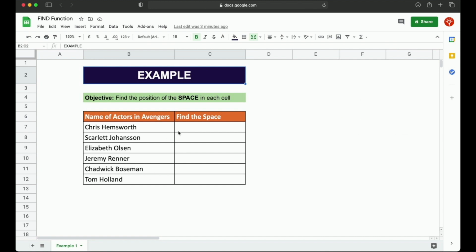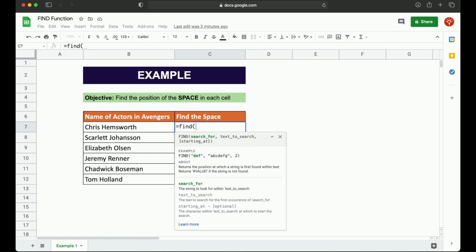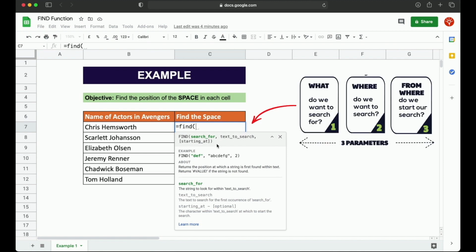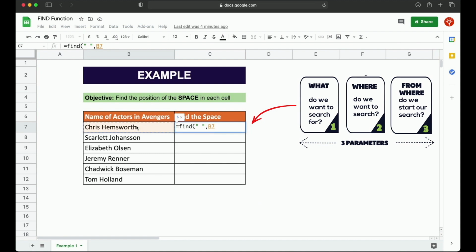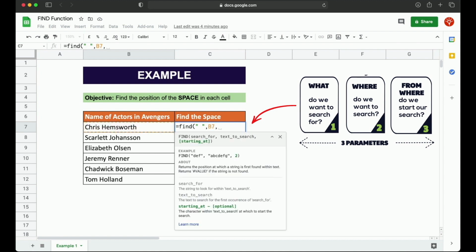So if we type =find, open brackets, recall there are three parameters. Firstly, what do we want to search for or find? Well, we want to find a space, so we put in open quotation, space, close quotation. The second parameter is where do we want to look for the space? Well, we look for the space in this cell, so we click that cell and we put our comma.